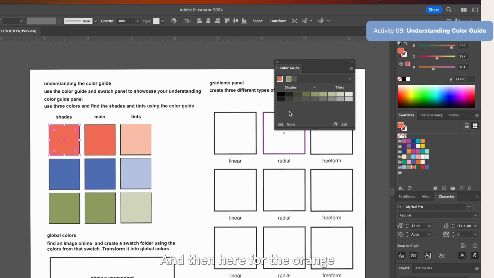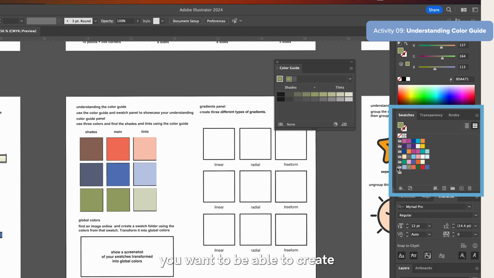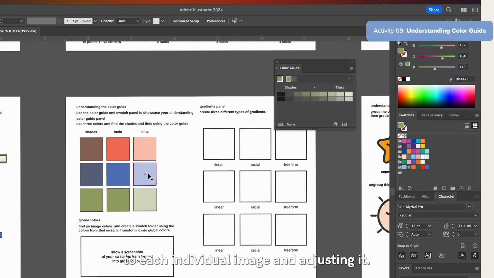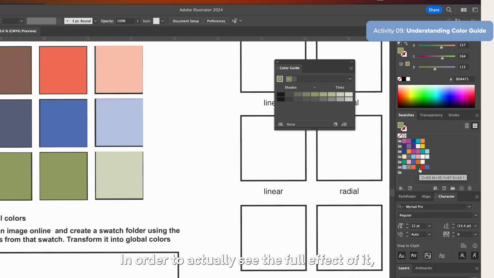And then here for the orange, I'm going to do the same once more. The darker shade of orange, then the darkest shade of blue, and then the darkest shade of green. When you have a swatch, you want to be able to create global colors, which is the ability to switch that swatch color or shade without having to go to each individual image and adjusting it. In order to actually see the full effect of it, you want to make sure that you adjust all your colors, your swatches, into global colors.